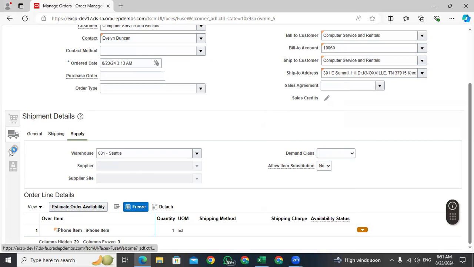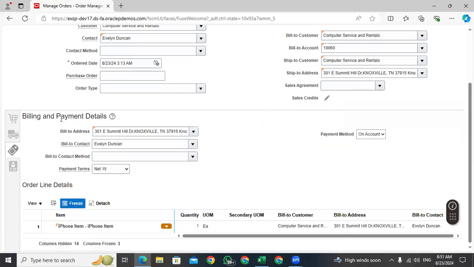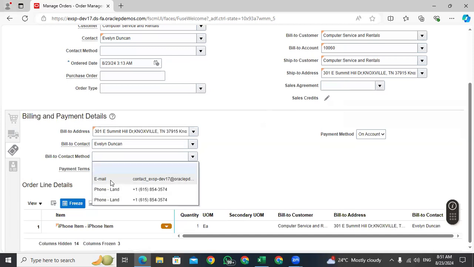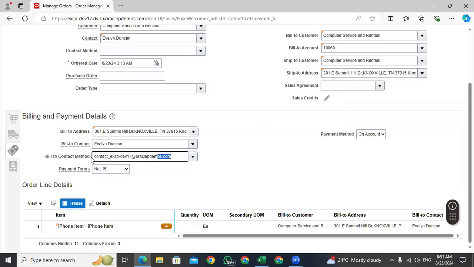Then coming to the billing. This is billing related: billing address, billing contact, bill to contact method. Contact method is email or how? By email, we are getting the information. The payment terms. What is the payment term? Net 15. The payment method is on account or credit card.